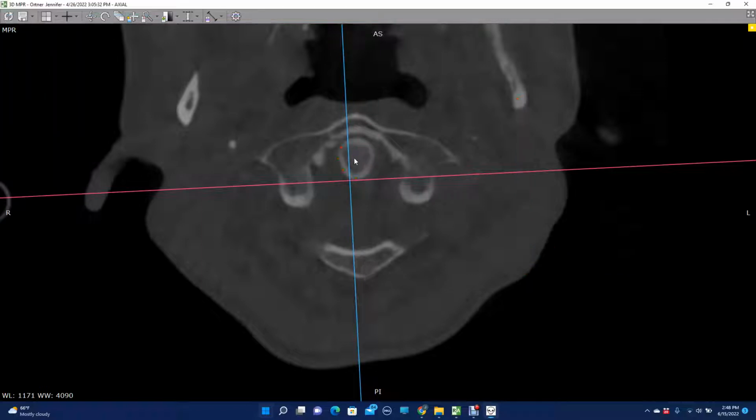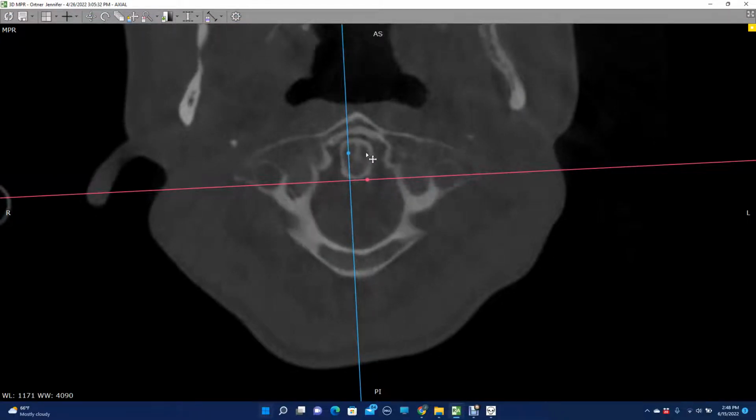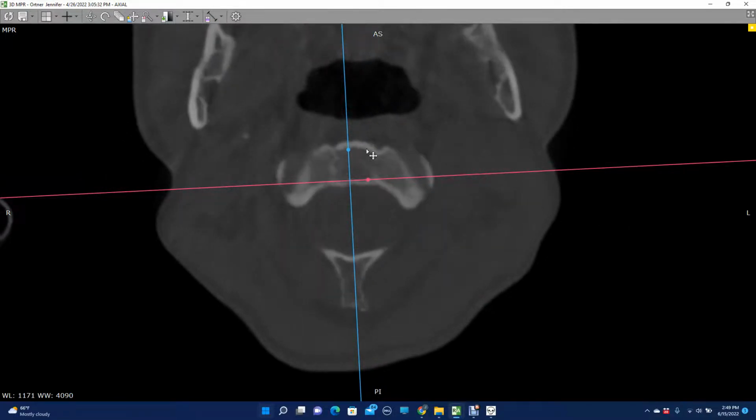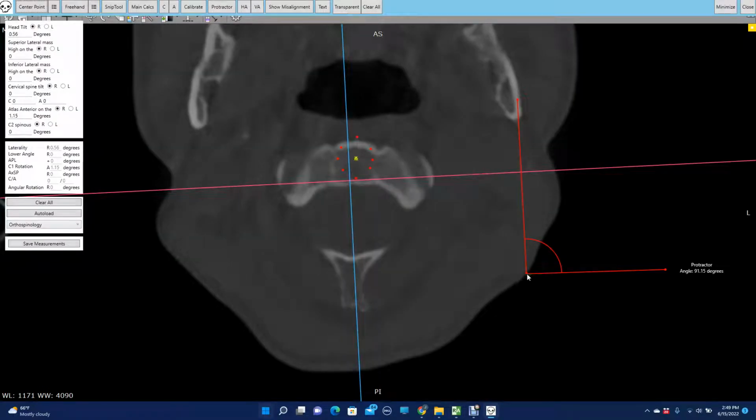Now we jump back to Radiant, and we cannot move the image, but we can scroll down until we see C2 spinous. Alt-Tab back into the toolkit, and now I can take the protractor and measure the C2 spinous compared to the head rotation on more of the horizontal view, and her C2 spinous is rotated to her right side by 4.1 degrees. C2 spinous right, 4.1 degrees.